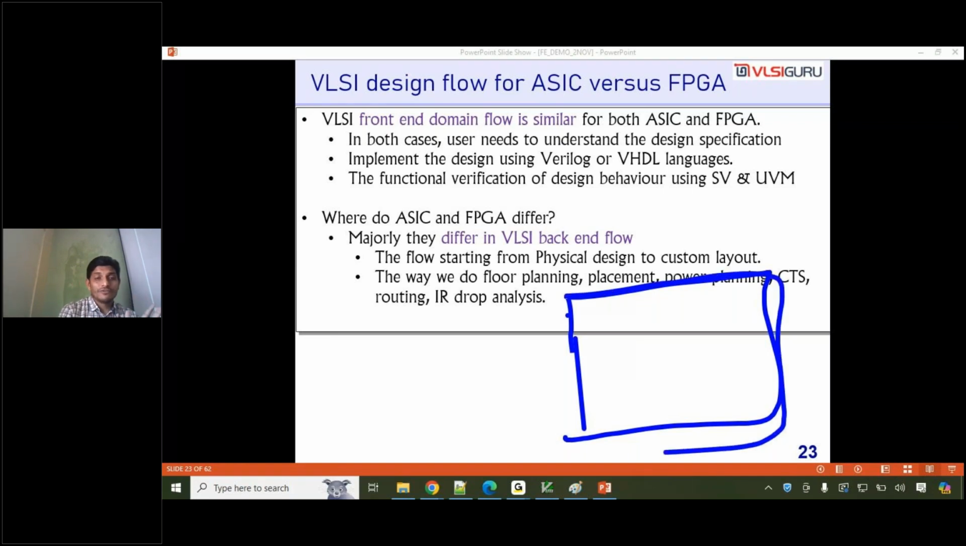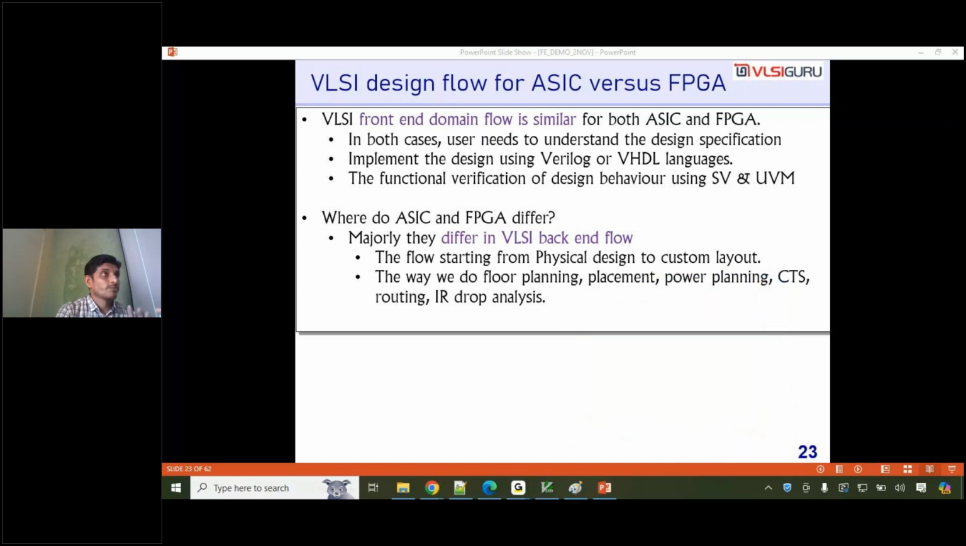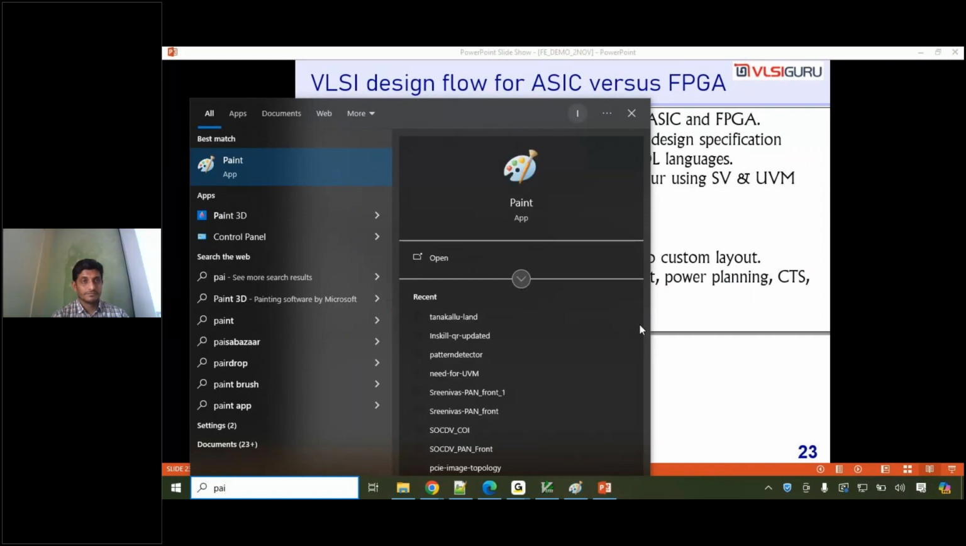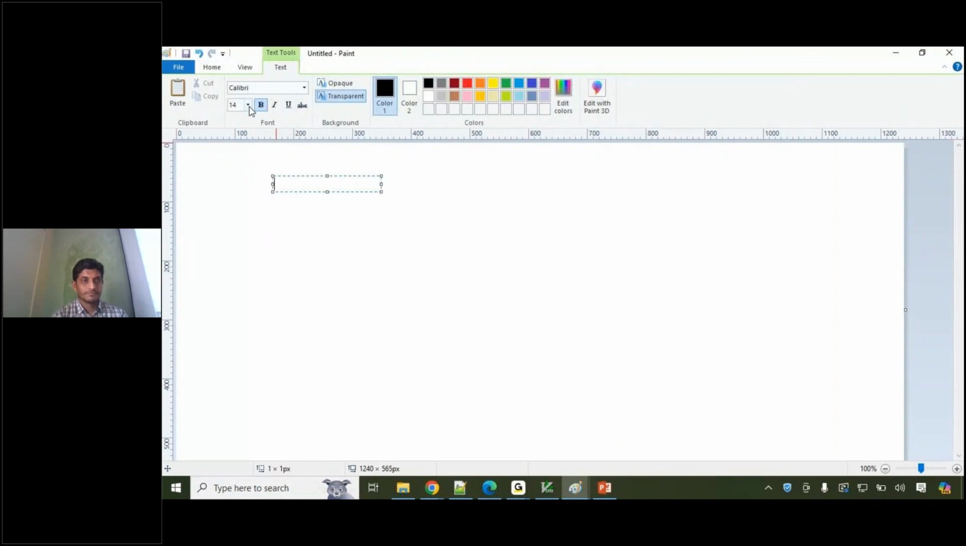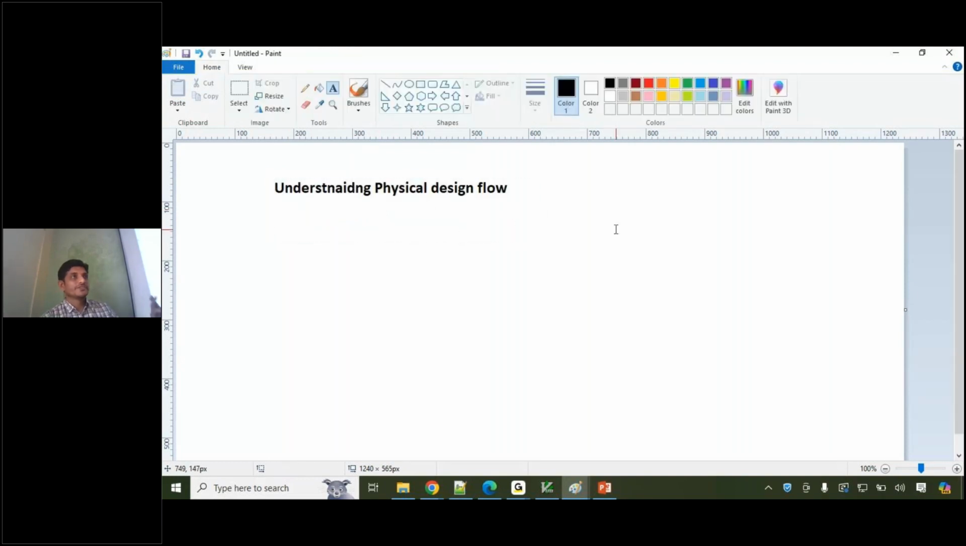See what I'm telling? Let me just give you a basic idea about what is floor planning and everything. Okay, what is this term floor plan placement? All this is basically... let's try to understand some basics of physical design flow.